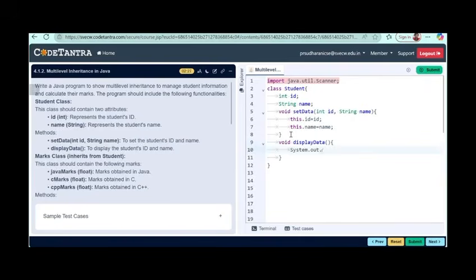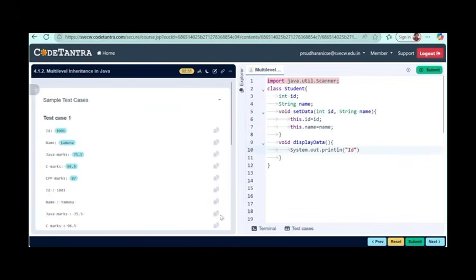So first, we are writing the student class which contains two attributes, ID and name. It also contains two methods, set data and display data. The functionality of set data is to set the ID and name of the student. Display data is to display the ID and name of the student.